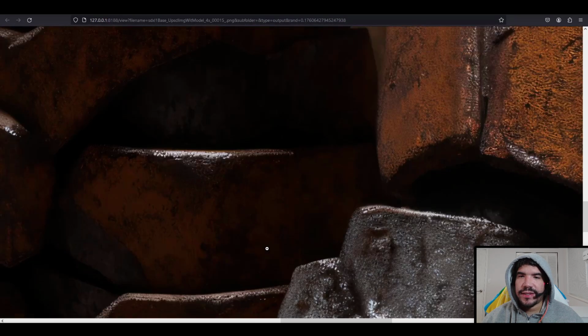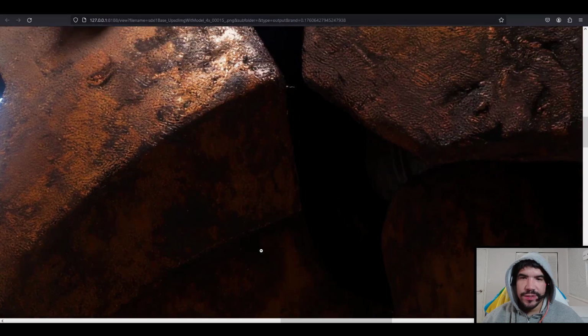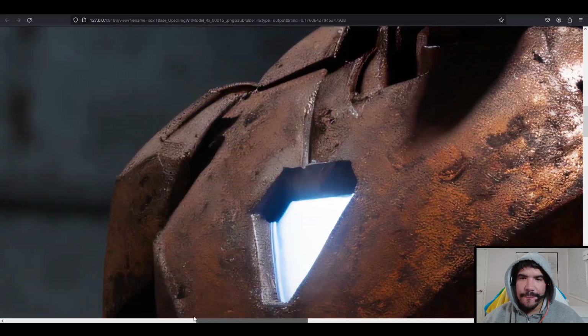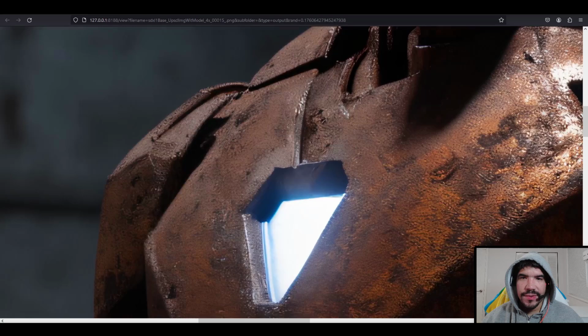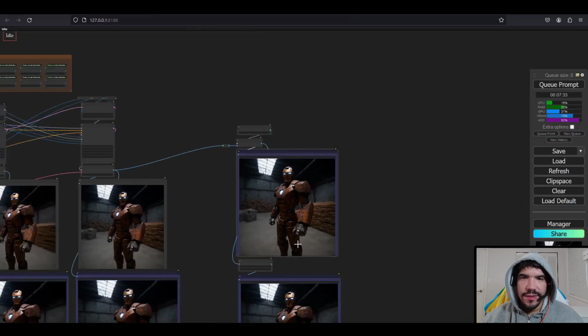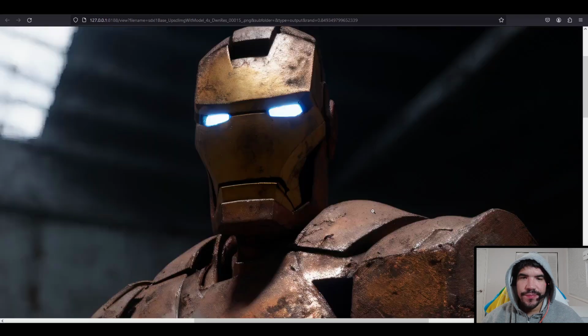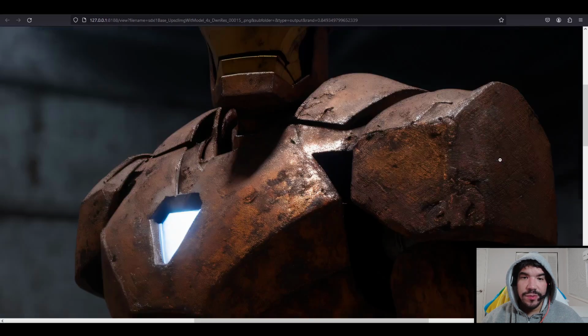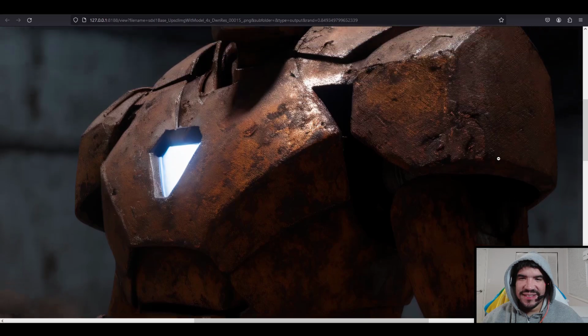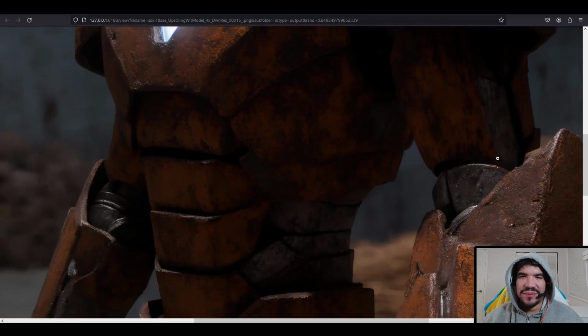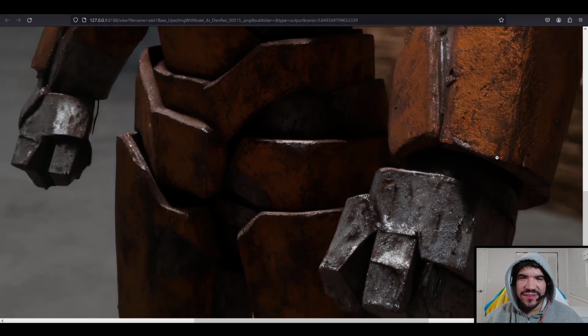Yeah, such as the highlight there on the shoulder, chest area. And then this is just the 4x downscale to 2. The result is pretty nice for just a worn and old Iron Man outfit.